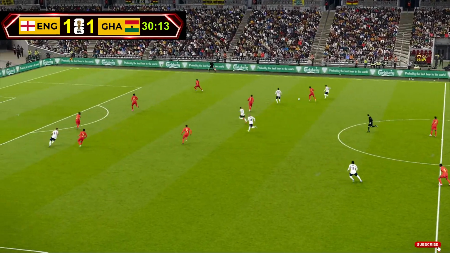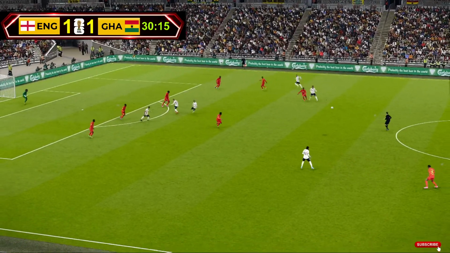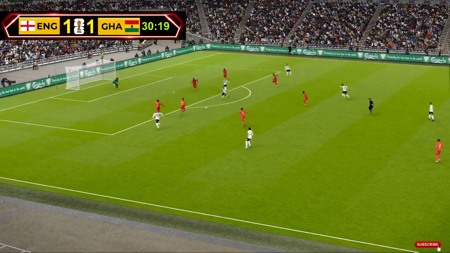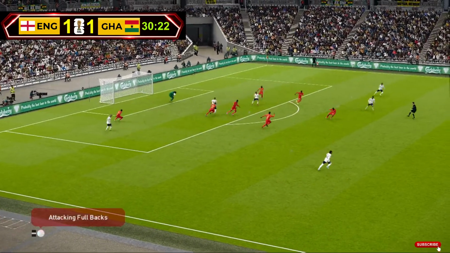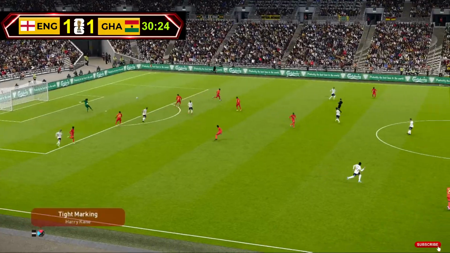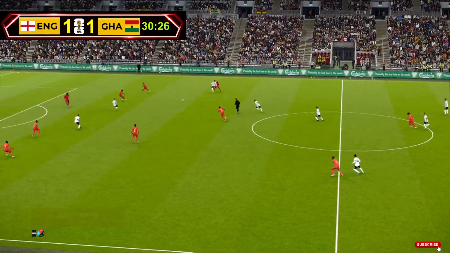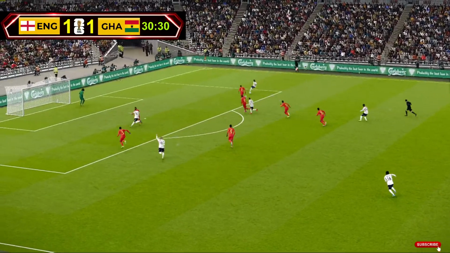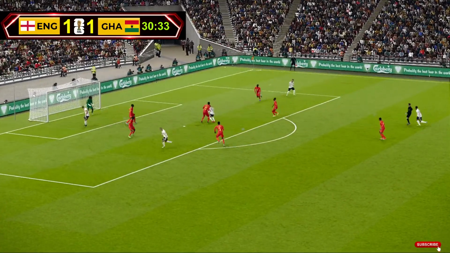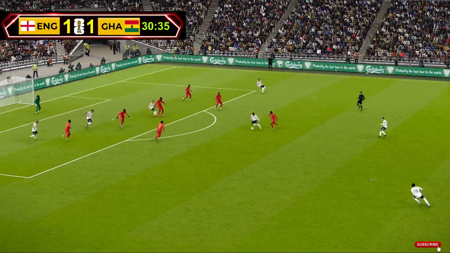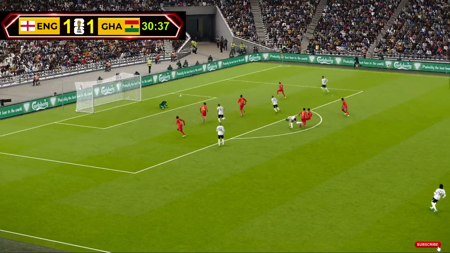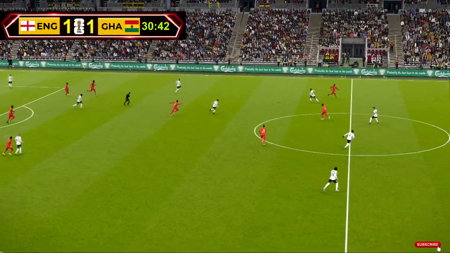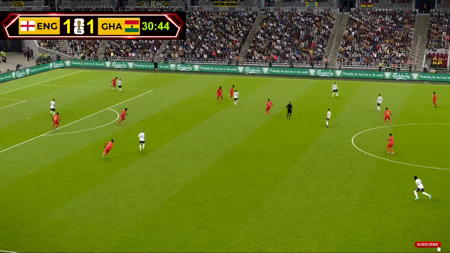White. Bellingham. Spence. It's Kane! White. Not the worst cross in the world, but... And the shot! Calmly anticipates.